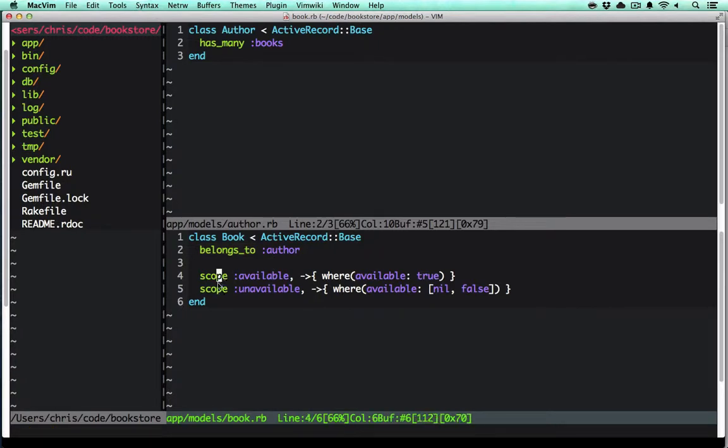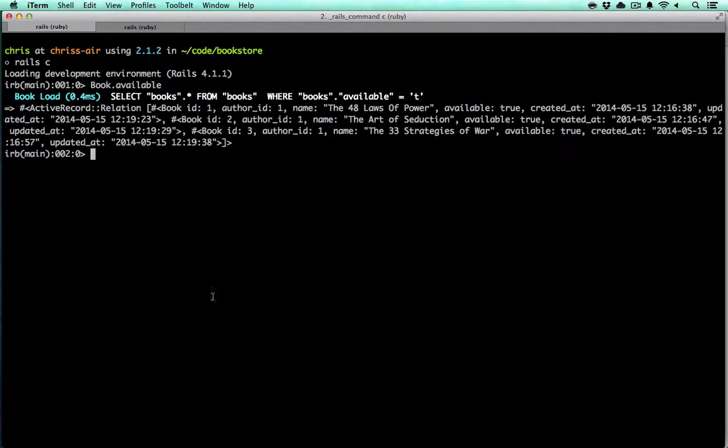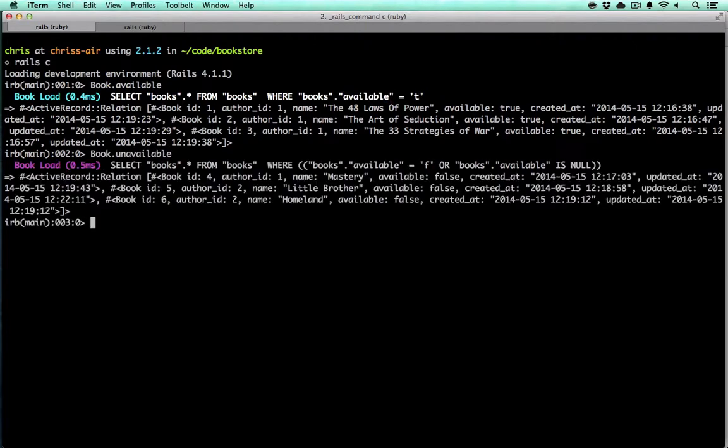Now the book has two scopes that we're going to use in this example that allow us to filter out books. And if we come into our terminal, we can say book.available, and this will select books where the available column is set to true. And if we go to book.unavailable, we can see that it sees only books that are false and null for availability. So this pulls out all the different books from the database, but we can't use this scope when we do joins in the author model.